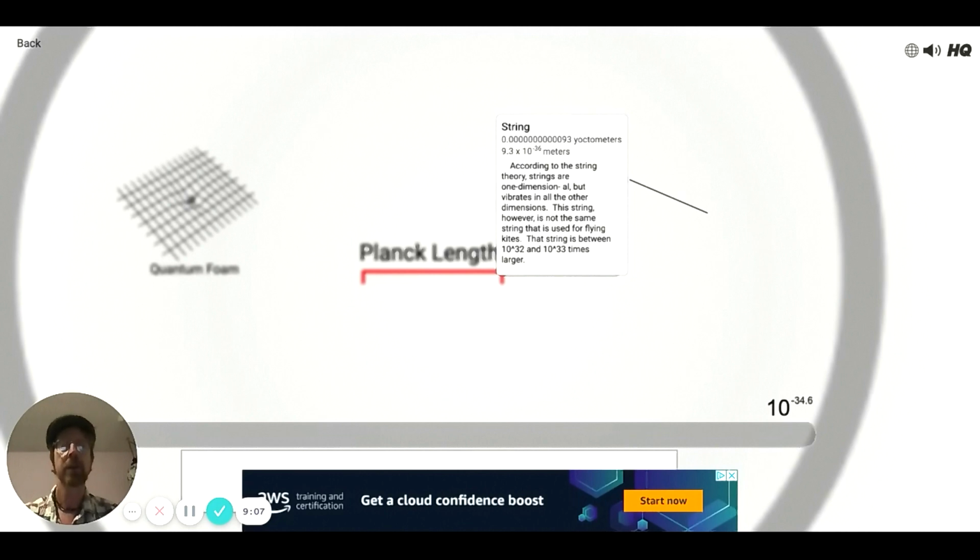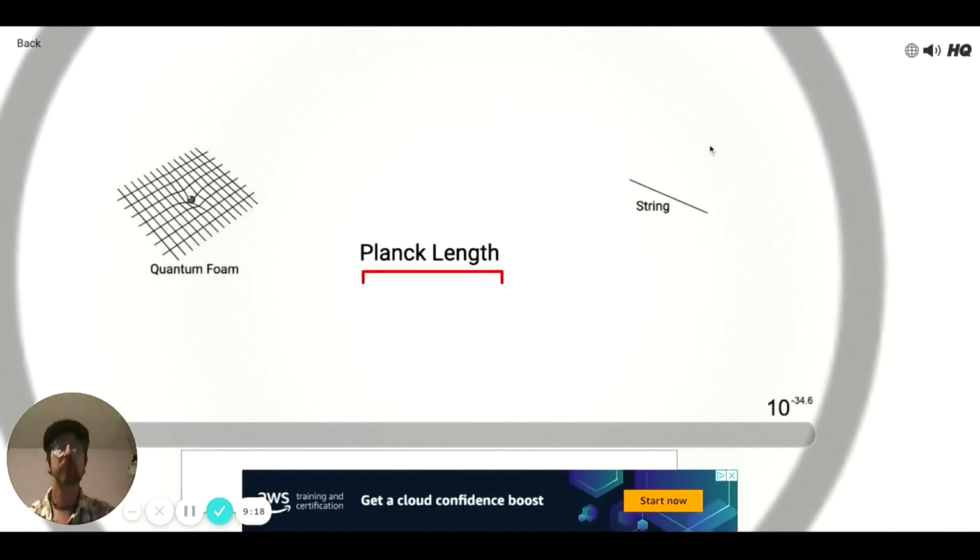Oh, whew. This string is between 10 to the 32nd power. That string is way larger than this string. Way larger. So again, these are all just parts of theories.